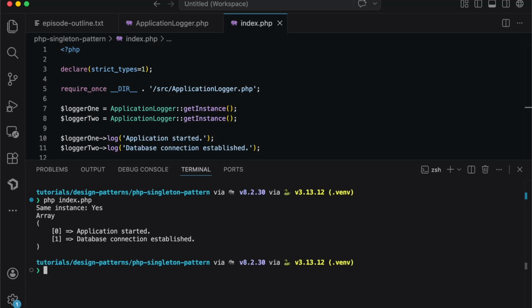So to summarize this video, we created a class with a private constructor, blocked cloning, exposed a static getInstance method, and confirmed that the same object is reused everywhere. This pattern can be useful for shared services like loggers, configuration managers, or cache handlers. But at the same time, we should use it carefully because overusing singleton can make code tightly coupled and harder to test. That is all for this video.